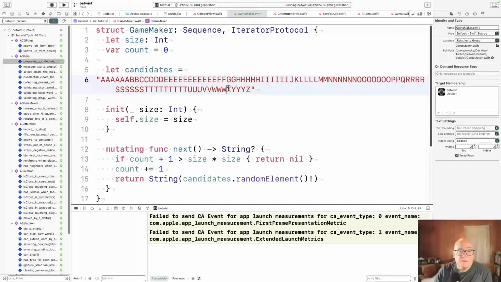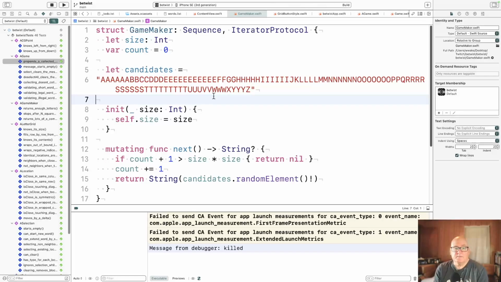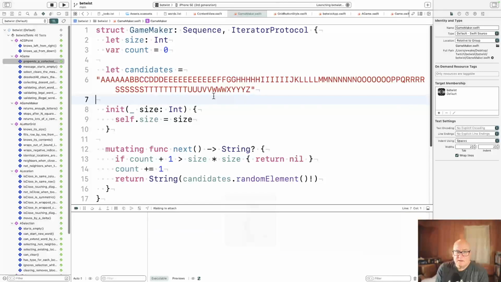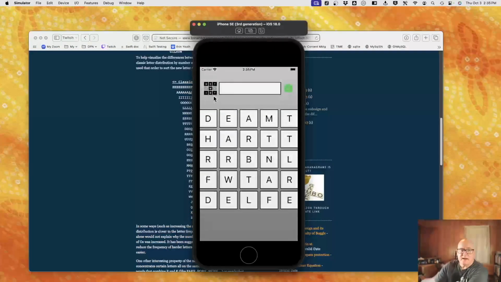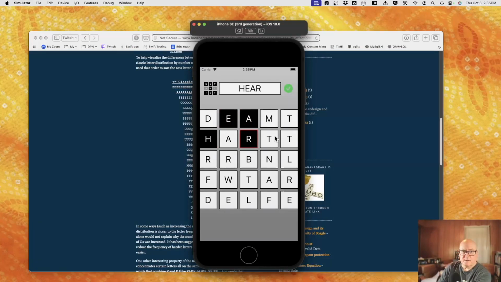Q, J. Okay, let's just run a board with that. I think somewhere between a third and half. Well, this looks a lot better. Maybe it could use a few more vowels.